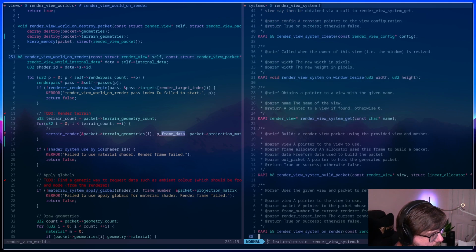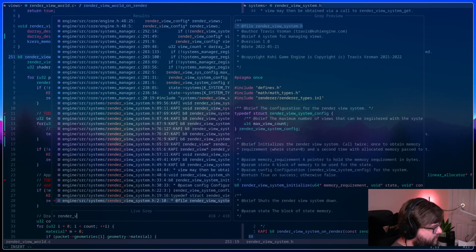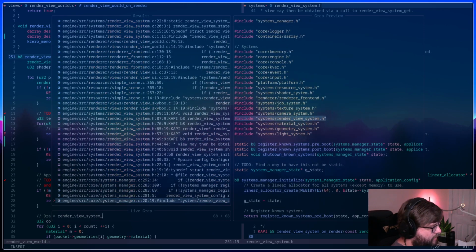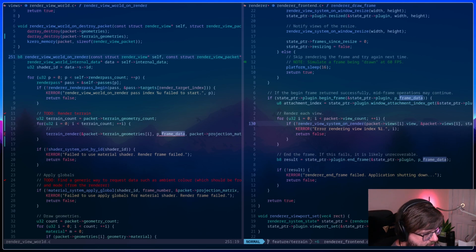So I guess I need to do render view system on render. So I need to find out view system on render. And that's going to be the renderer front end that calls that. And I think we do have p frame data here. So that's actually not going to be that difficult to pass through because we already have it here.